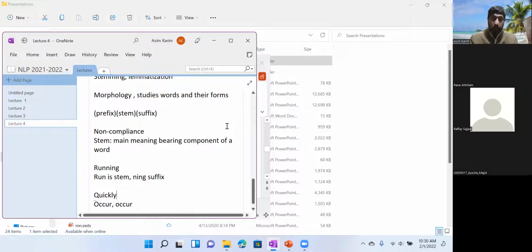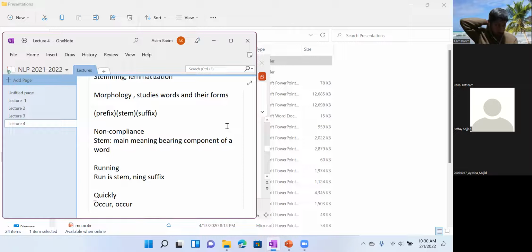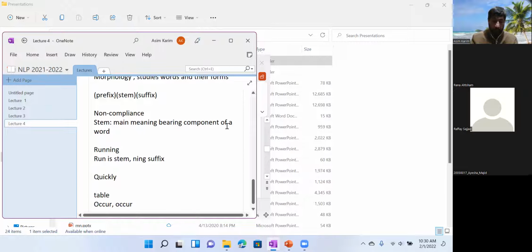Of course, stemming doesn't work on proper nouns, for example. So nouns are proper names. Typically, it doesn't work on proper nouns. It does work on nouns as well. For example, you can have things like tables. So this s is a suffix. So table and tables.